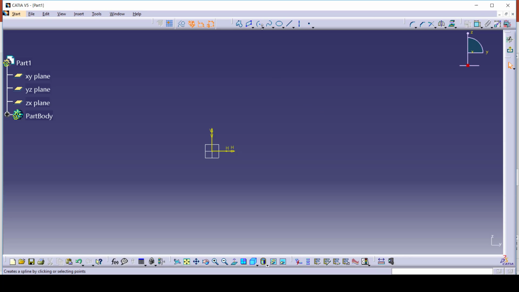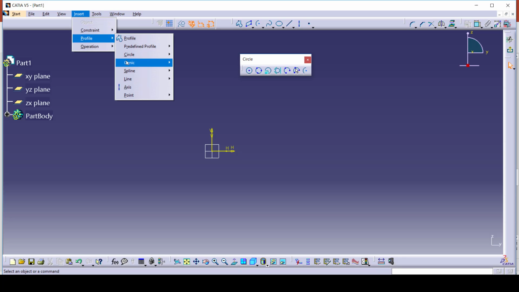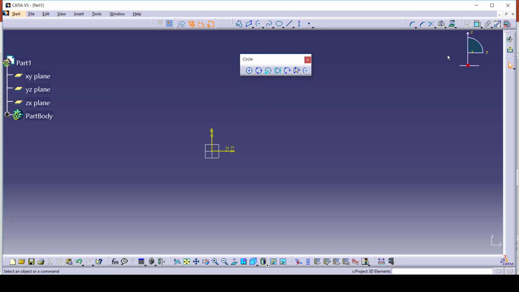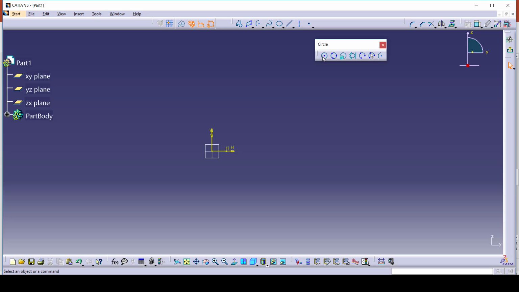I can access the Circle tool from the Profile toolbar in the Sketcher Workbench, or else I can go to Insert, Profile, Circle, and you can find all the circle and arc tools. Fine. So first I will go with a simple circle.